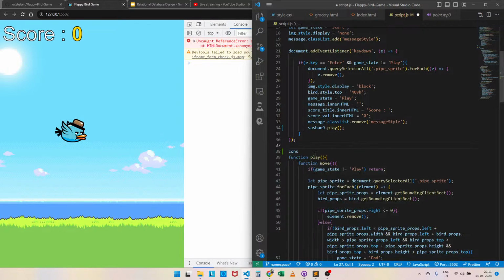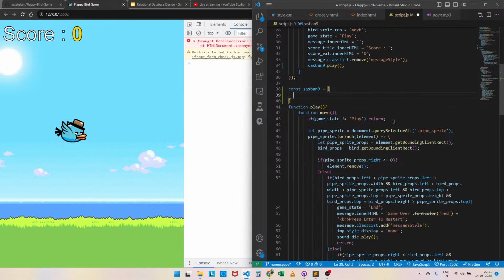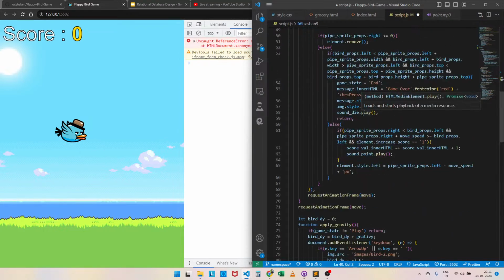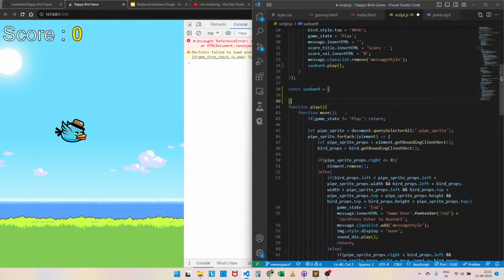So const salesman9, that's my namespace, and I will try to put everything inside of this. So if I have function play, how do I want to put that? Let's take the entire play, but play actually has all of this, so let me first take the internal functions. Let's take this move function and move it into the namespace.